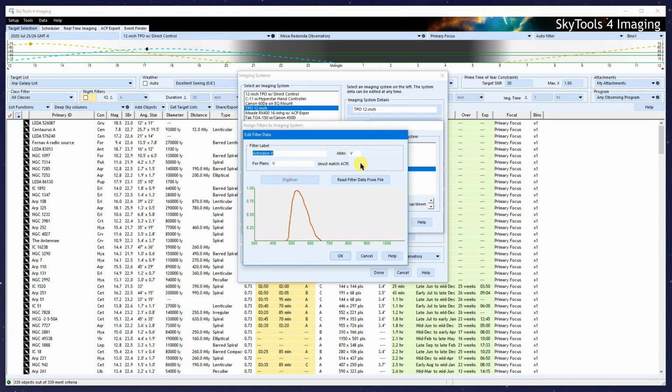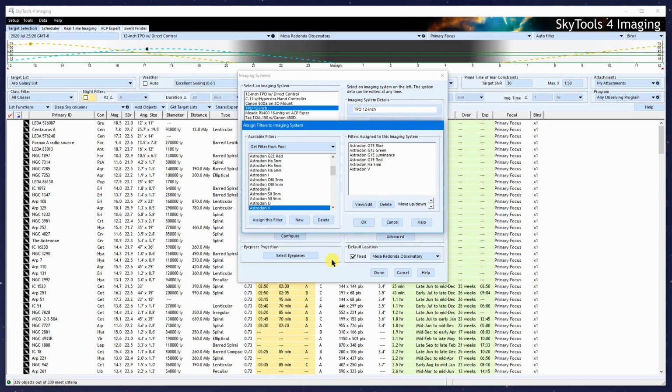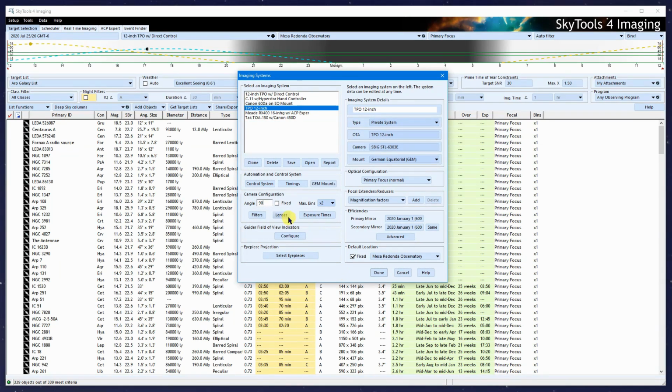There's 3 types of labels for a filter. This is the full long version of the label. This is the abbreviation when the software doesn't have a lot of room to put the whole label in. And if you're using ACP, this label must match the label that is input into ACP. So that's filters. Click OK.